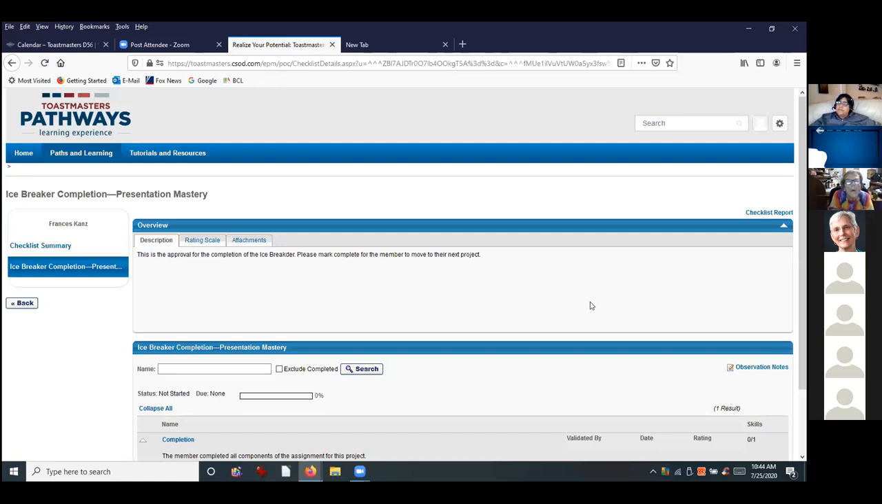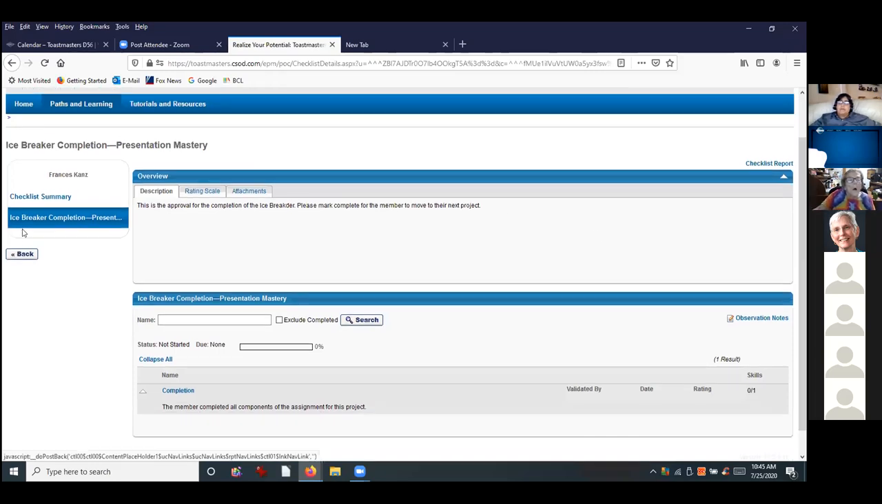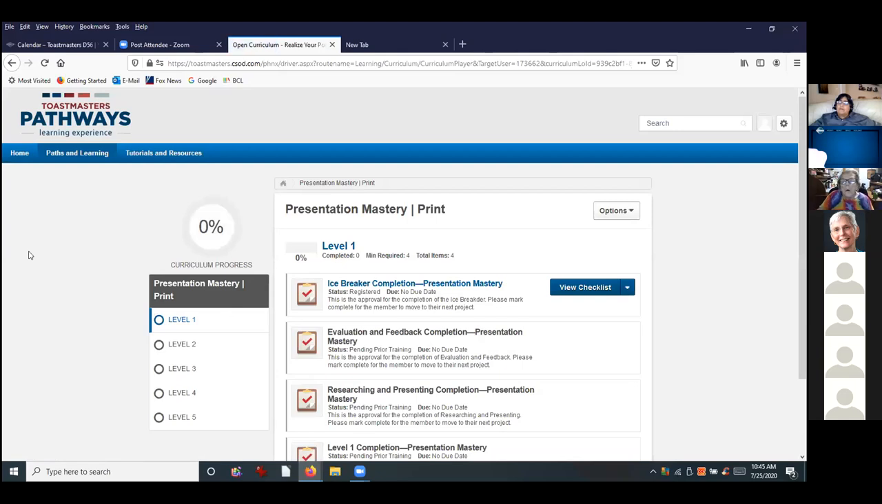Have her click that back button. If I'm not mistaken, on the icebreaker, you approve it yourself, that you say you completed it. It doesn't have to go to the VPE. All right. So she clicked on view checklist to get to where she just was? Yeah, but it doesn't give her the launch curriculum. Have her scroll down and see what's down there on the bottom of that screen.